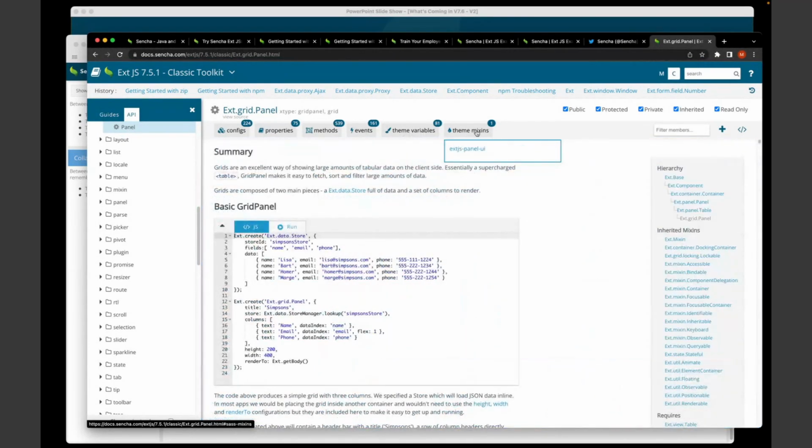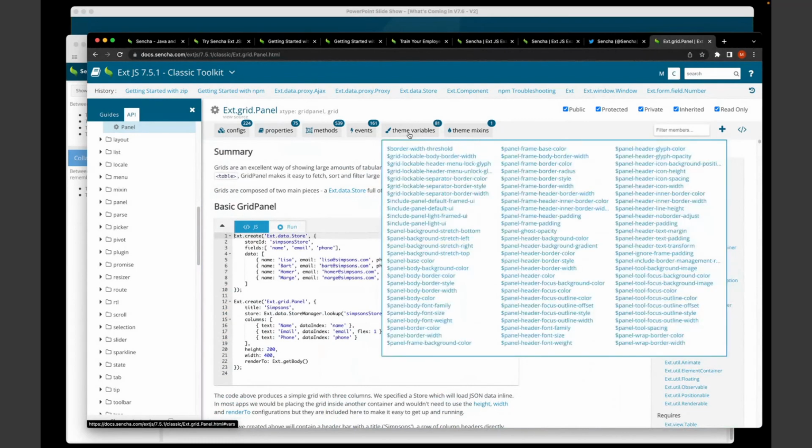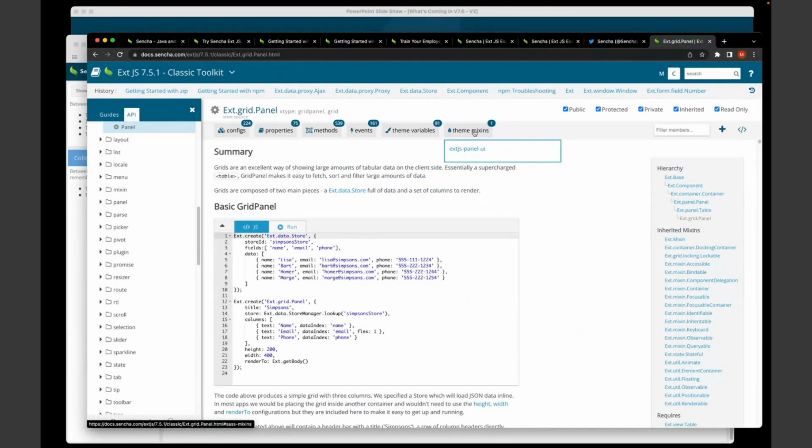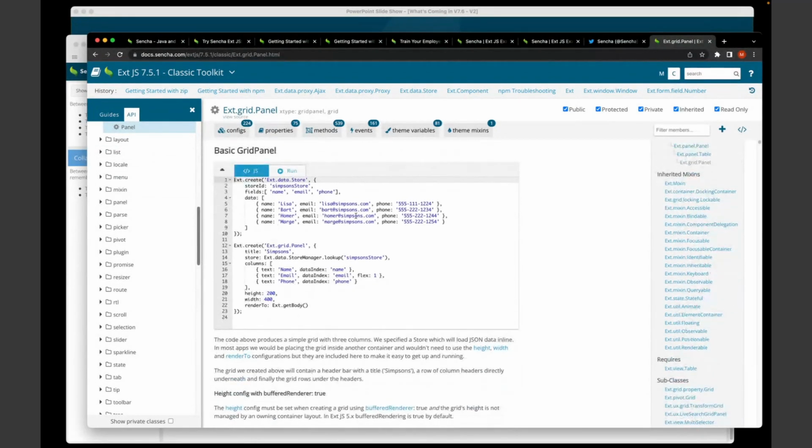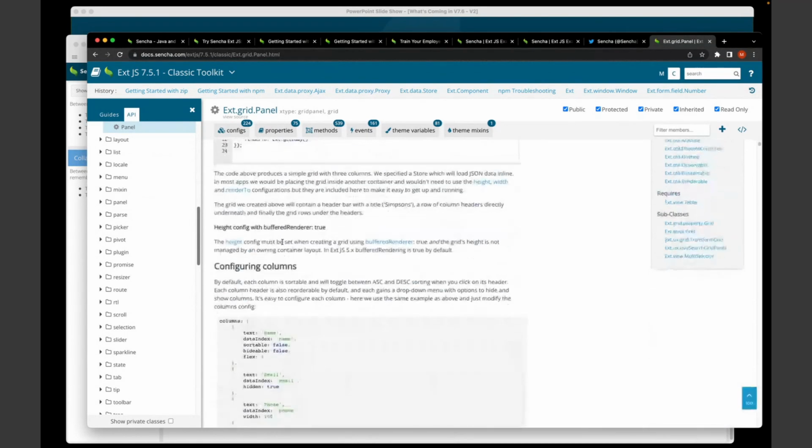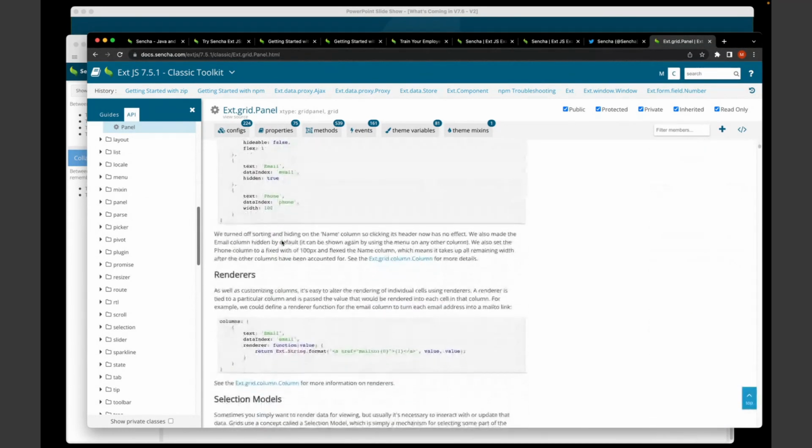And then for theming, we even include all the variables that are available and all of the mixins that are available. So it's a quite extensive documentation list. You'll pretty usually, especially for the major components, have an inline example that you can run and actually see. And this is a good place to learn as well.